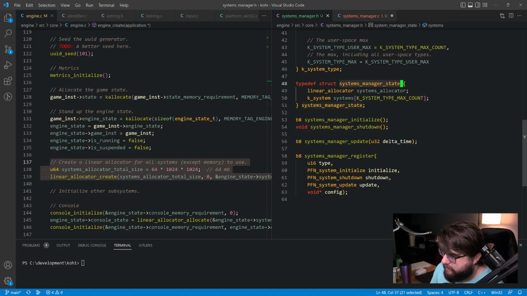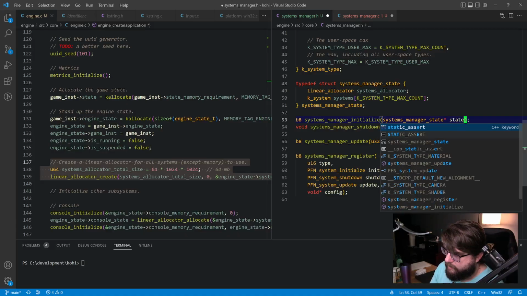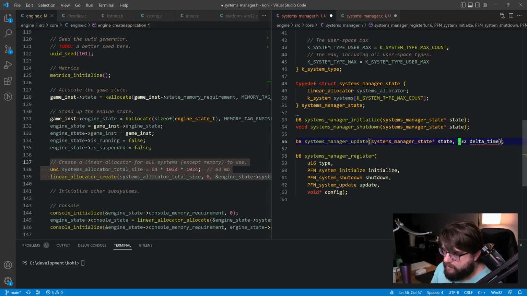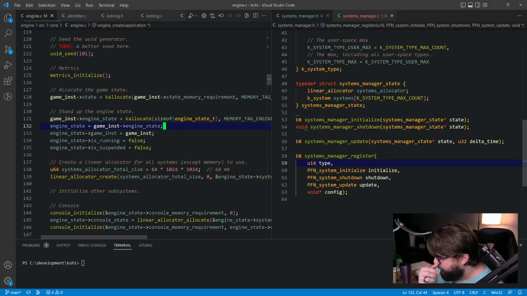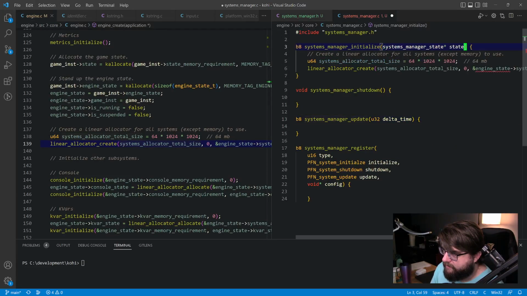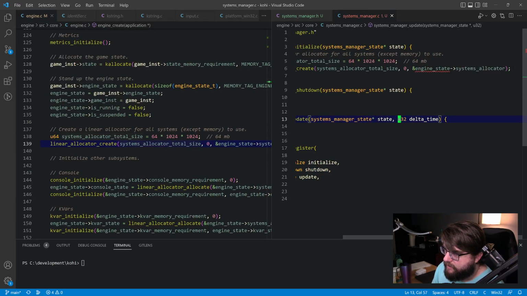So we need to pass in a pointer to the state, which is held by the engine. So we'll modify that there, modify that here. So that way we actually have all of that.